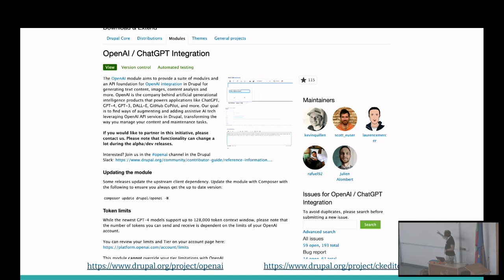So this is the module. I first created the CKEditor OpenAI project that you saw on the bottom right of the screen on my own. Then I was contacted by Kevin Quillen, who is also the maintainer of OpenAI, to merge the effort and merge the project. So the goal is also to have an easy out-of-the-box experience. That way basically you enable the module, insert your OpenAI key, and the module is going to work. This is the idea.